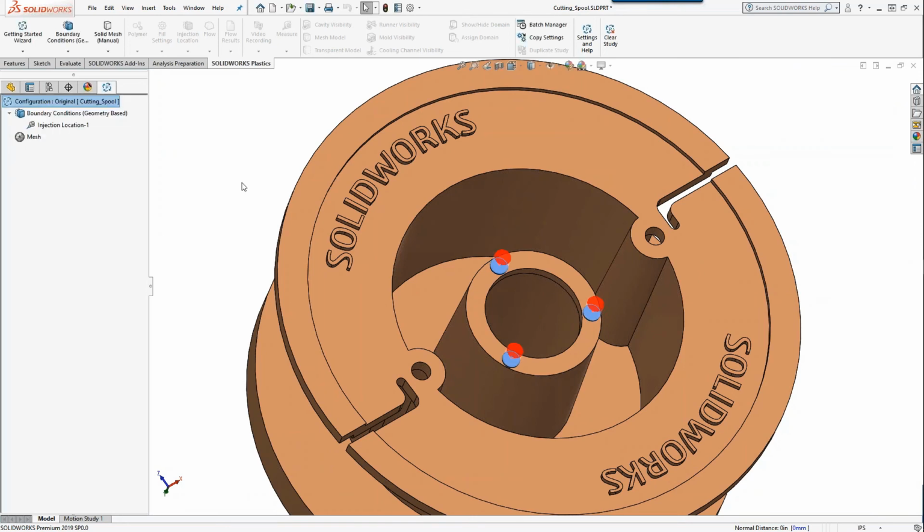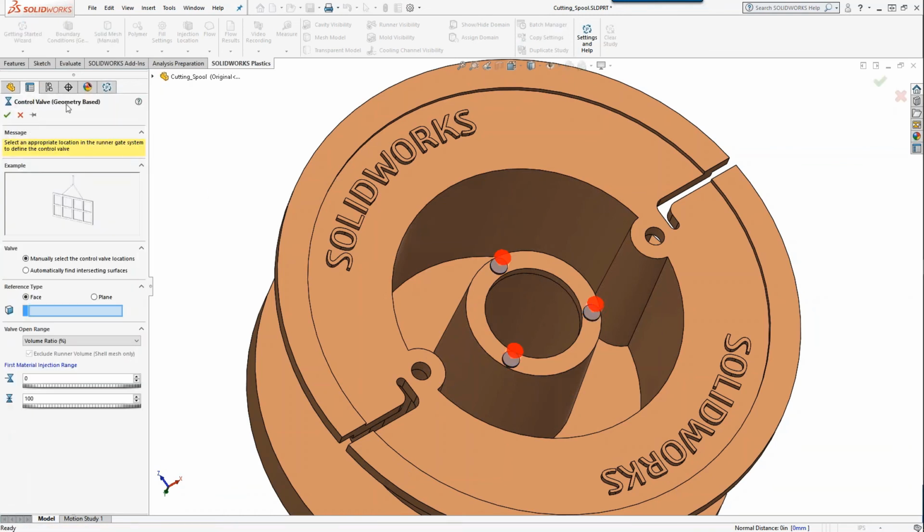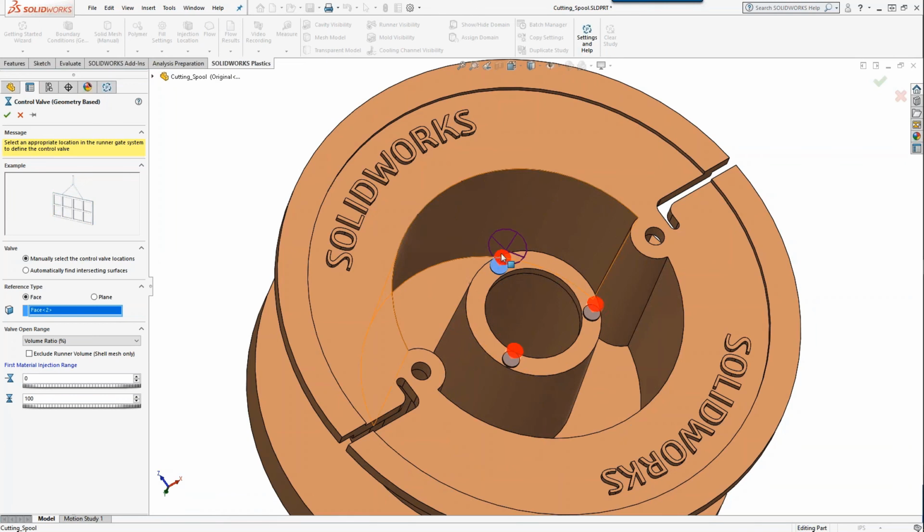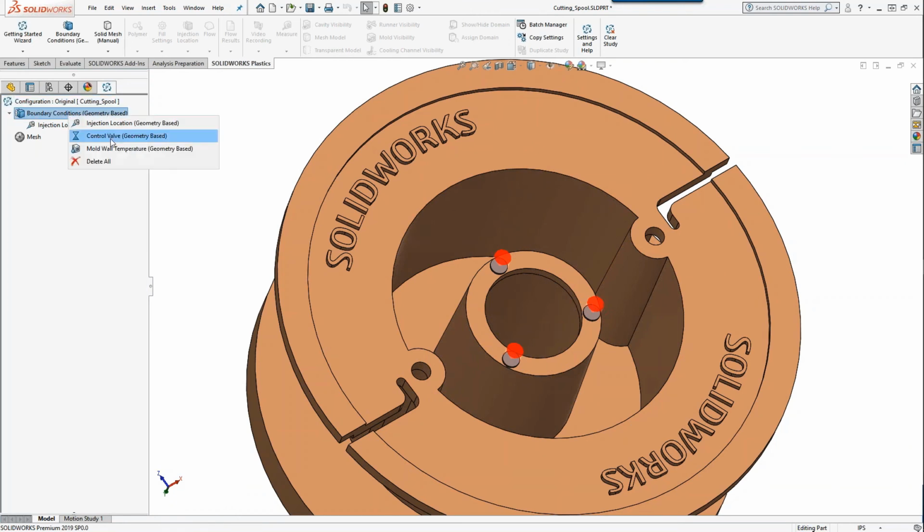So I'm going to hit the green check mark, and you can see that I'm all set with my injection location. Like I mentioned, you can also include a control valve. If you select on a face like this, you can see that it includes a control valve in that location. And of course, you can also set up a mold wall temperature.